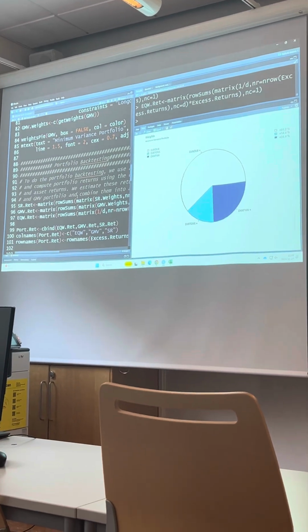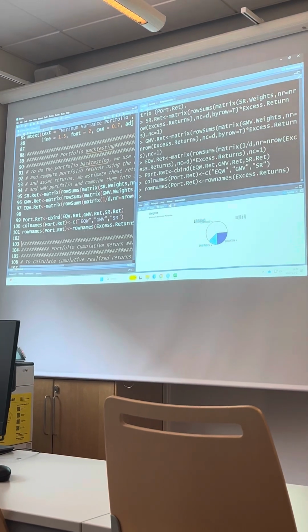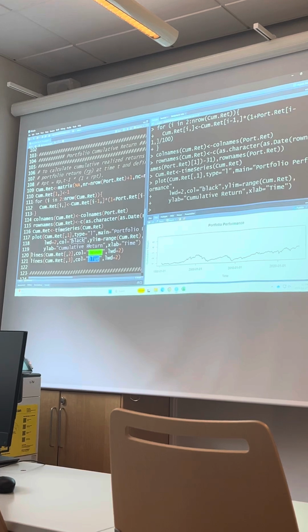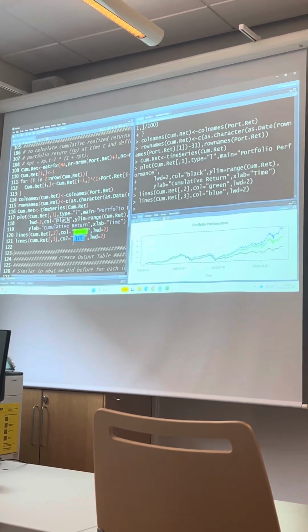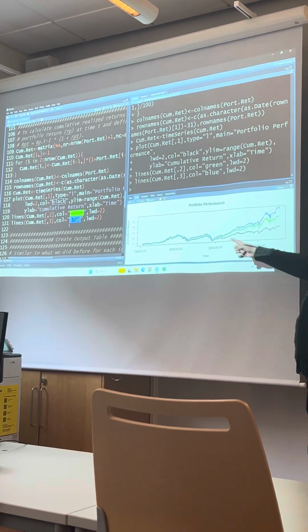Backtesting, of course, we can do that. So you see, everything runs smoothly. I don't get any error, nothing. I can plot my cumulative wealth. See, now I don't get 8,000.